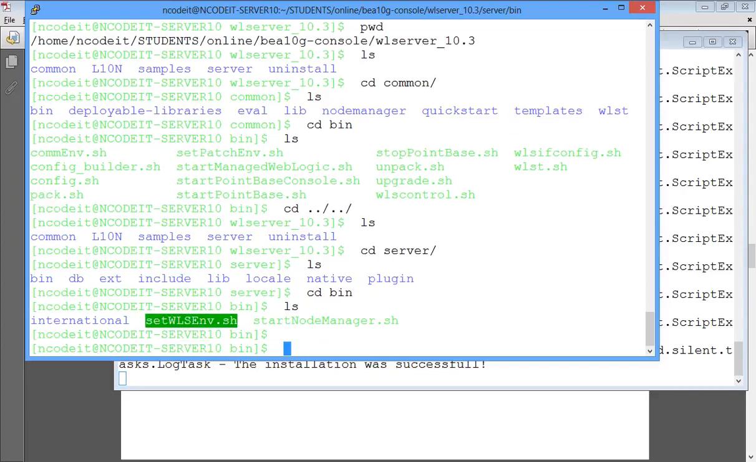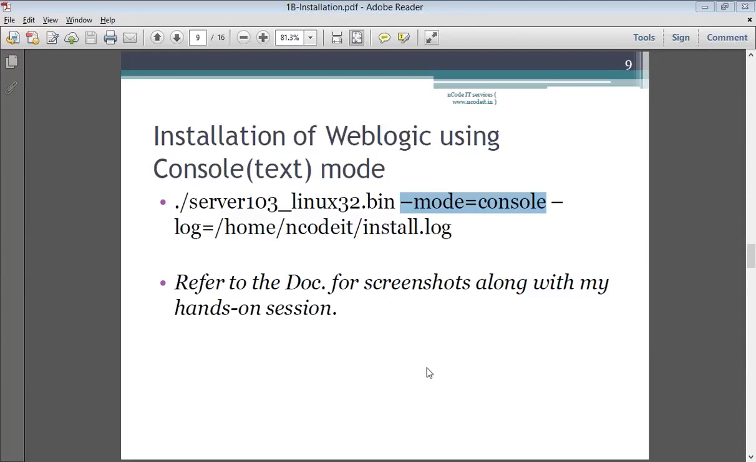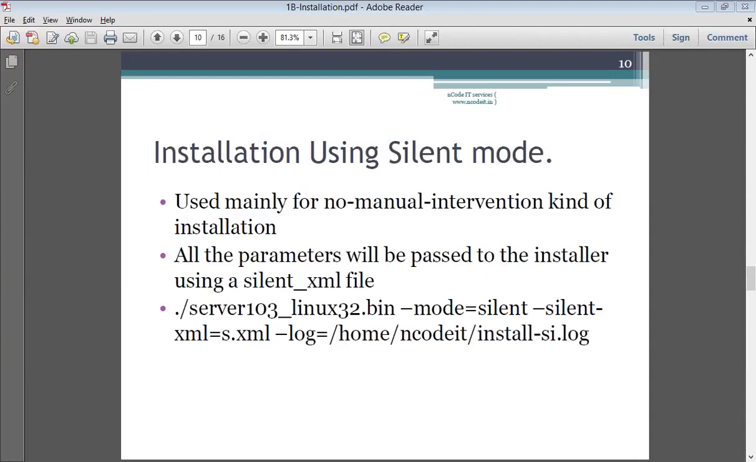Alright, so that's your console mode of installation, and this is the more popular way of installing. If you have a large number of installations, then you go for a third type of installation called silent mode. Silent mode, as the name says, is a pretty simple one. Whatever inputs we give manually, we put into an XML file and pass that XML file to the installer. See this command here: the same bin file that we've been using, -mode, earlier it was console, now it is silent. Because we are saying it's silent, you will pass a silent XML file.